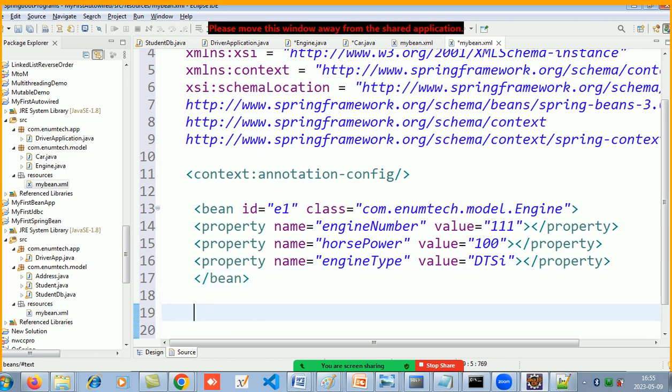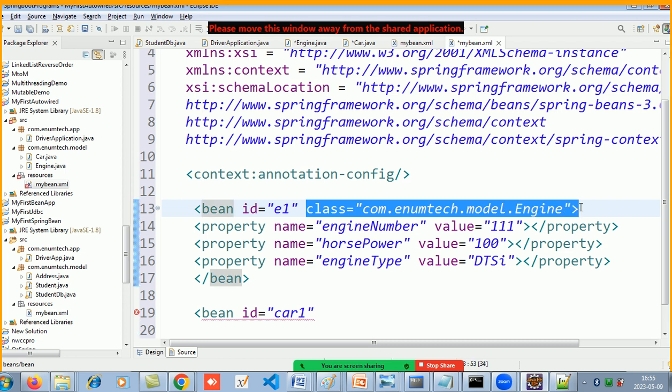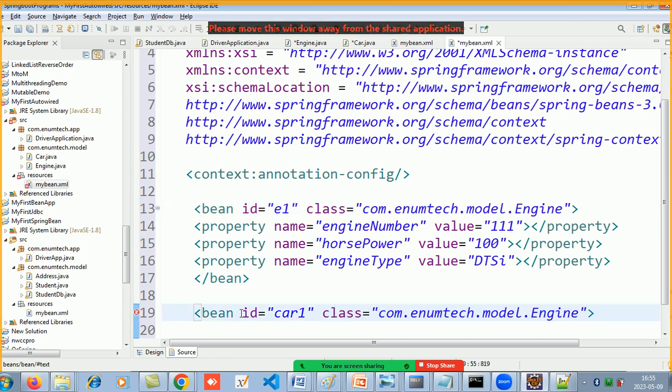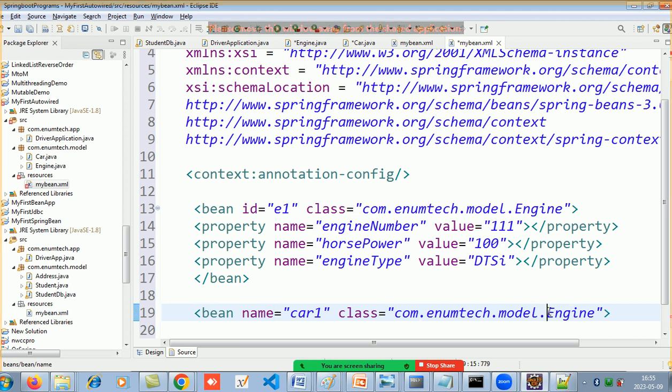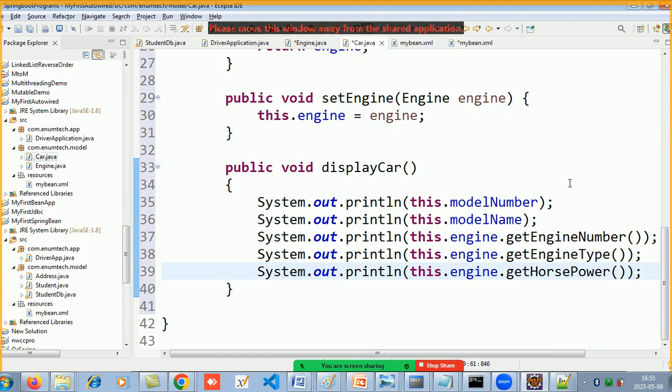And now what will we create a bean for? Car, right? So it's car1, which is the class. Okay, instead of ID you can give name also. Name and ID are more or less the same thing. But we are comfortable with ID, so we are sticking to ID. So made one more bean. What all attributes does the car class have?